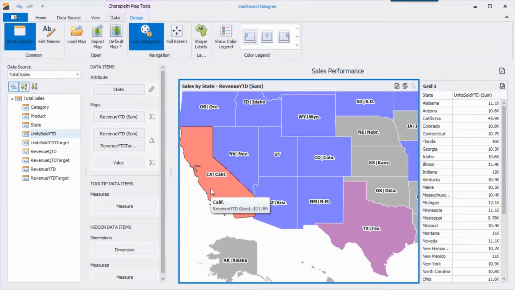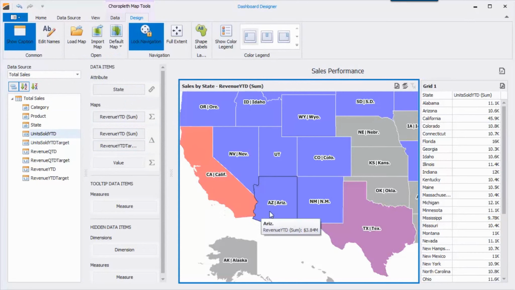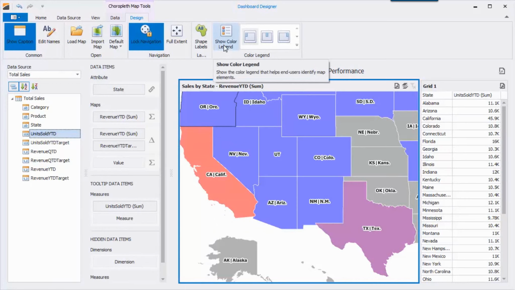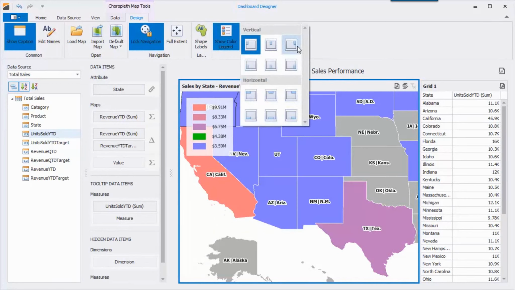Finally, you can show additional values within tooltips. To do this, drag and drop the Units Sold Year-to-Date field to the Tooltips Data Items area and hover over Map Shapes to see the result. Use Show Color Legend to display map legends that show corresponding values. You can set the legend's position and orientation using the options in the Design tab.